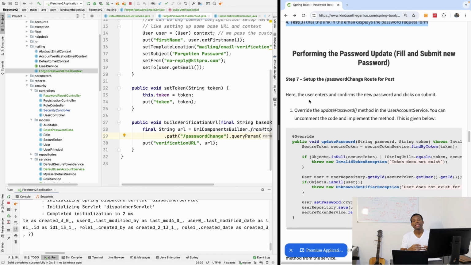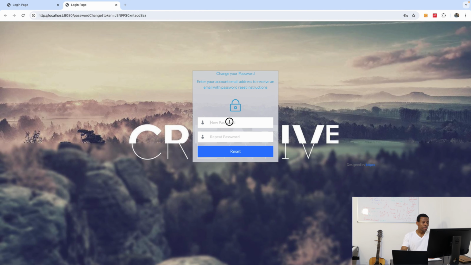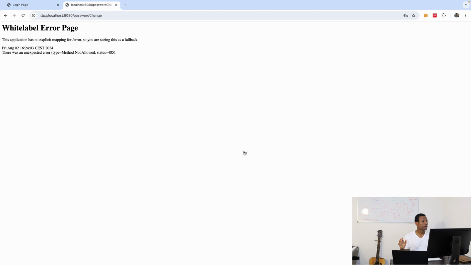Next, we want to allow the user to fill in the new password, and then submit and get the password updated. If I enter a password and reset, nothing happens, because we didn't write the post method for this form yet.